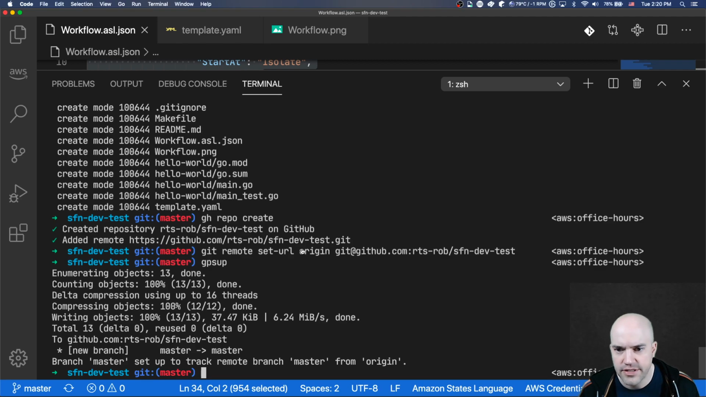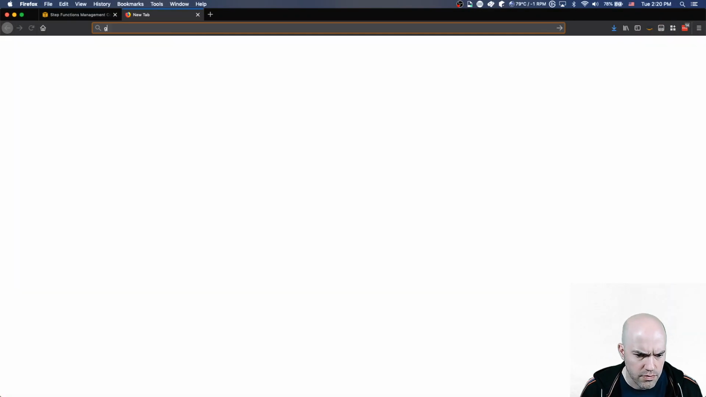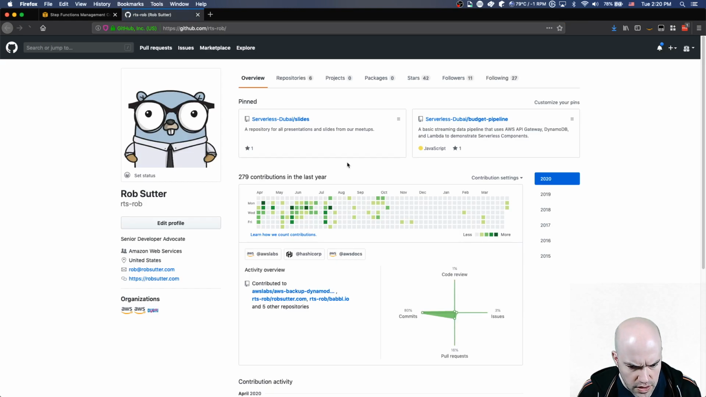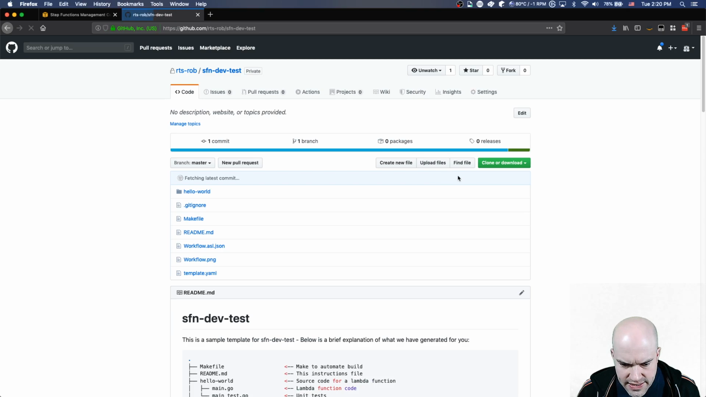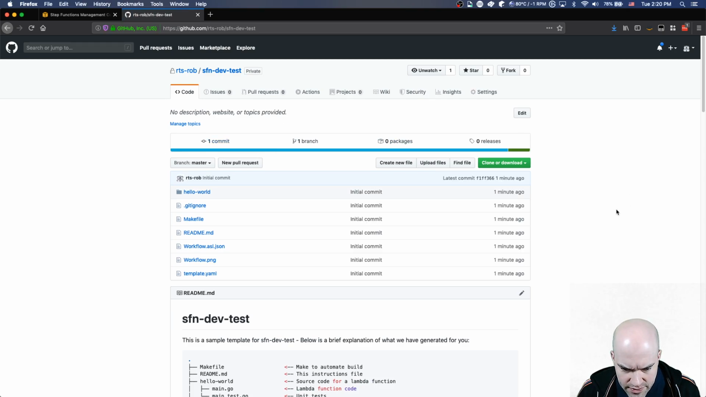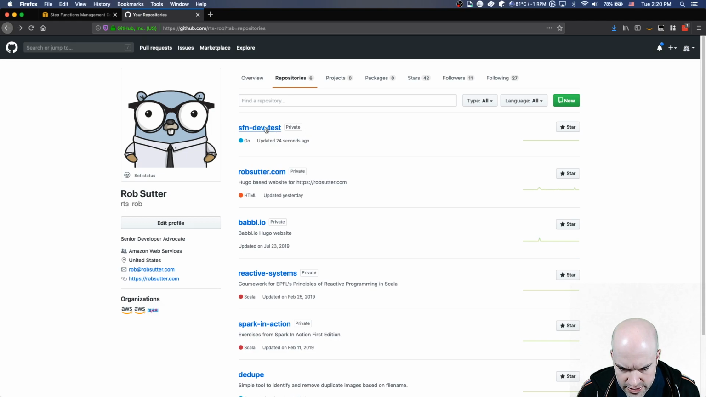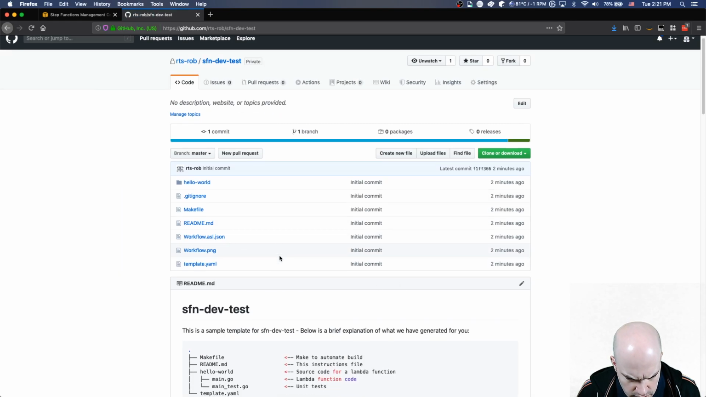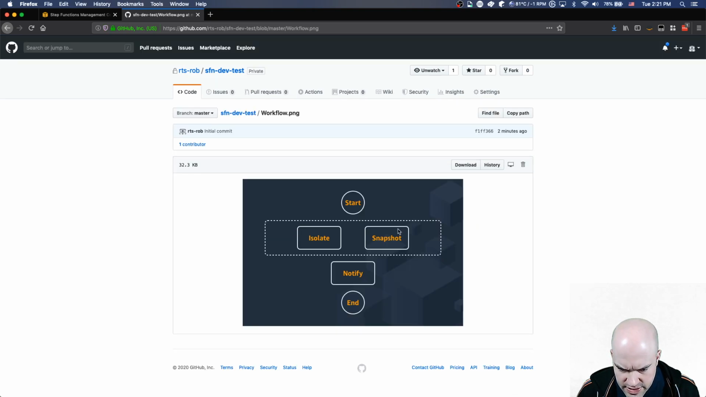We can prove that to ourselves real quick by going and checking this out. Repositories. Here we go. Updated 17 seconds ago. Ta-da, it's a private repo. That seems to be the right one. It's got our workflow, it's got everything else in there, right? So, workflow.asl.json, workflow.png. We got this nice, pretty picture and everything. All right, awesome.